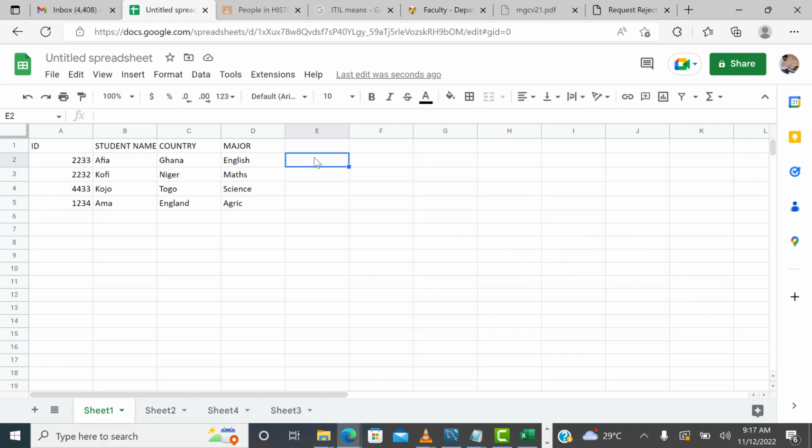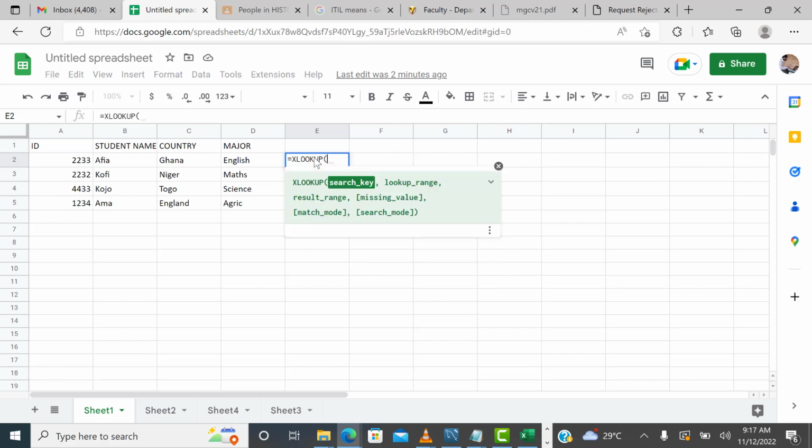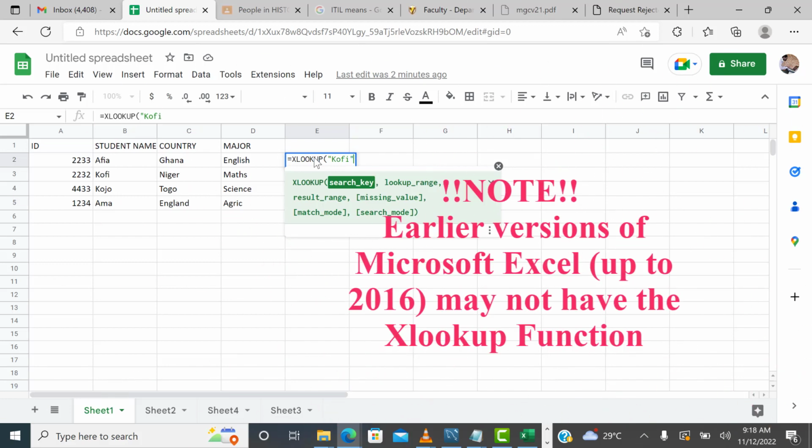So, let's say I want to find. So as usual, you start typing XLOOKUP, and then it has I think 6 criteria. The first three are mandatory. The second three are optional. So we want to look at the first three, and then later we look at the other three which are not mandatory. Okay, so we want to say look for a student called Kofi in this particular data.